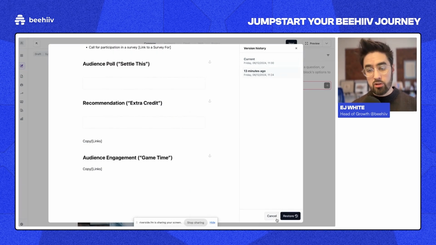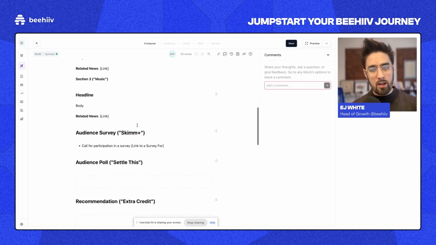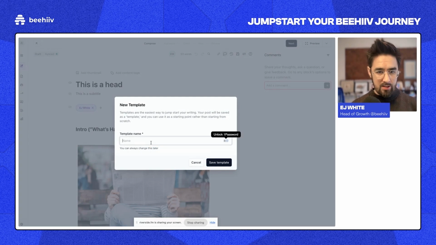And that you can restore past versions, very similar to Google Docs as well. And then lastly, if we say we wanted to come in here, we created this outline, we know we want to do something that's similar to the skim, we could actually go in here and save this as a template. And this would be like the skim outline.